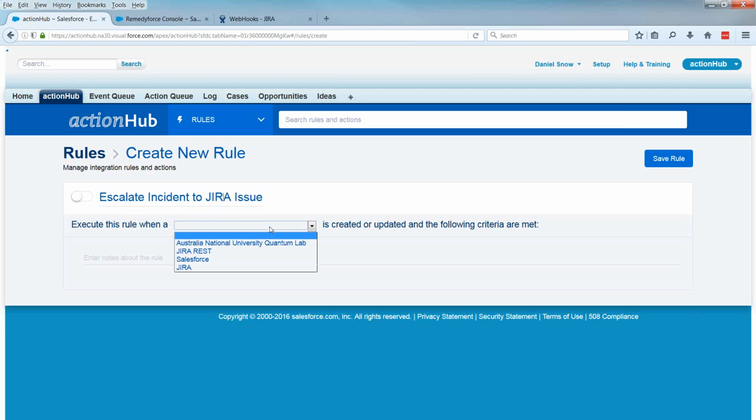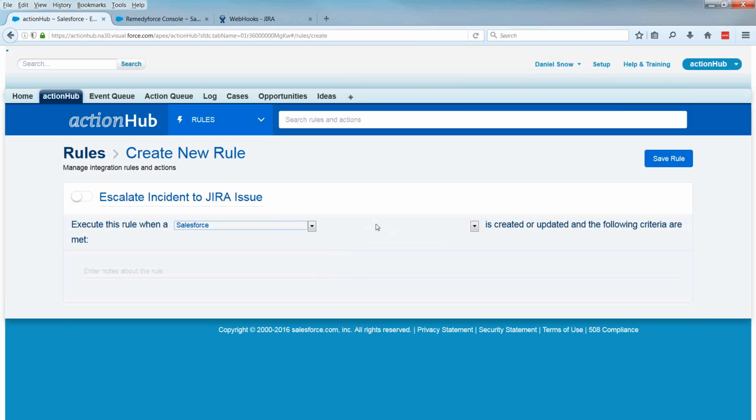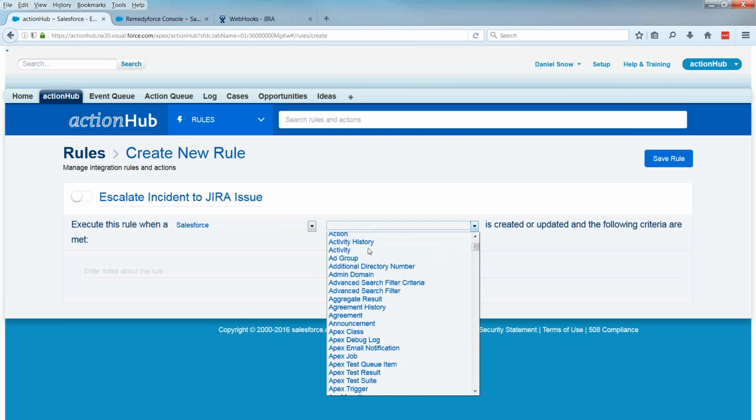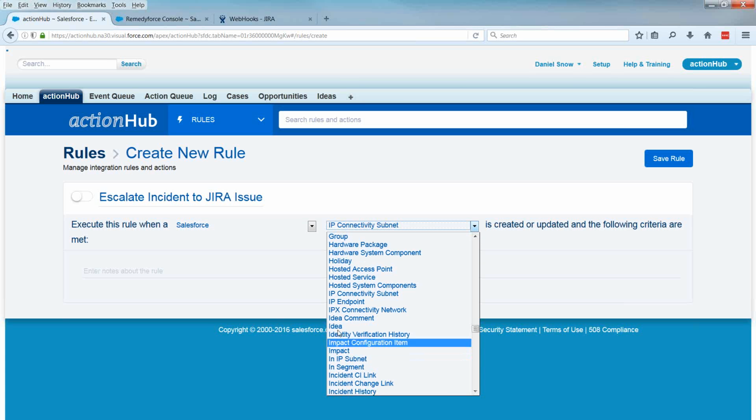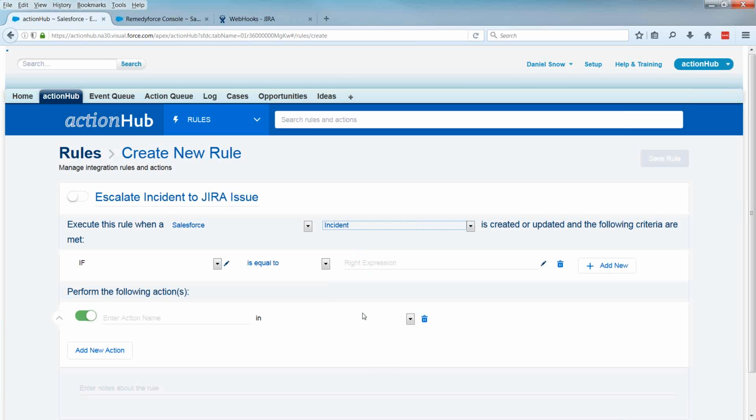Okay, so all of this is based on metadata in your particular org. So real time, we're getting a list of objects from the org where actionHub is installed. And since Remedyforce is here, we have incident as one of our options.